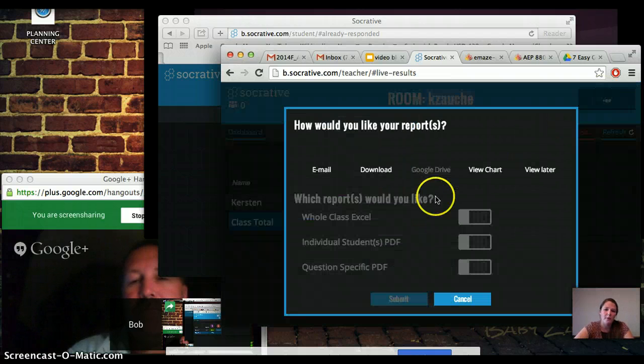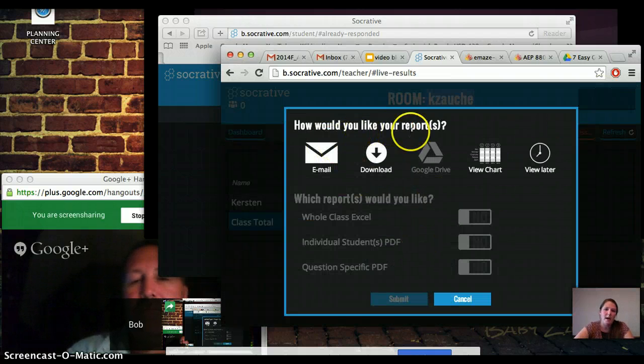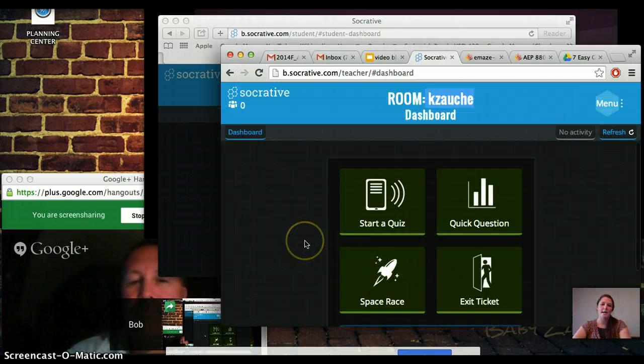And then when you finish your quiz, it'll ask you how you'd like to see your report. You can have it emailed, download, view chart, and you can actually view it later, which is useful in the classroom, because the last thing we want to look at right then is how all 20 of our students did. So you can view it later, and then I'll show you how to get that in.